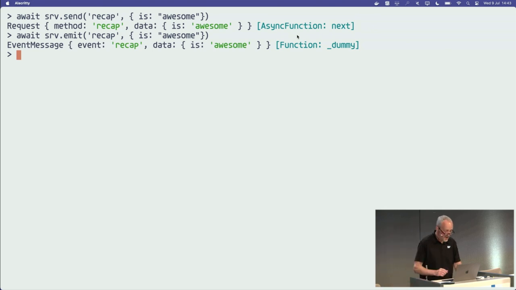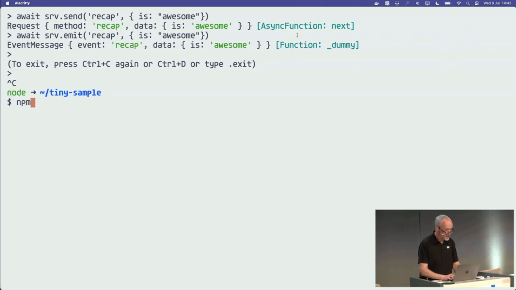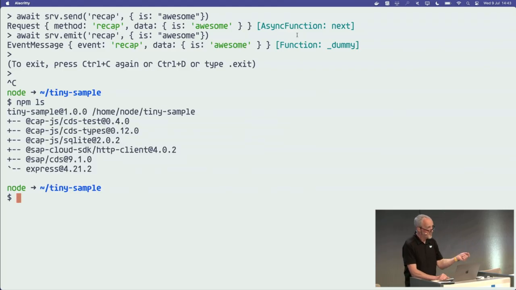So, let's try this. In fact, let me come out of here and let me show you what I've got in here, npm ls. I've already installed the SAP Cloud SDK HTTP client. Why have I installed that? Anybody know? Because basically for managing destinations, managing remote connectivity. The SAP Cloud SDK does the heavy lifting for CAP. Why reinvent the wheel? So we've got the Cloud SDK. Everything else is sort of standard, as it were. I did install CDS test randomly, but anyway, ignore that.